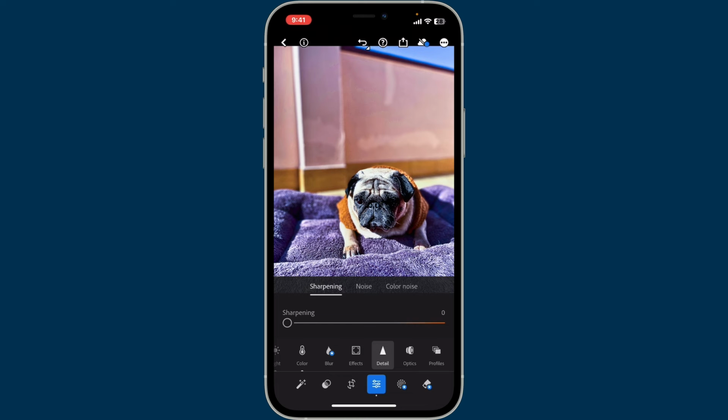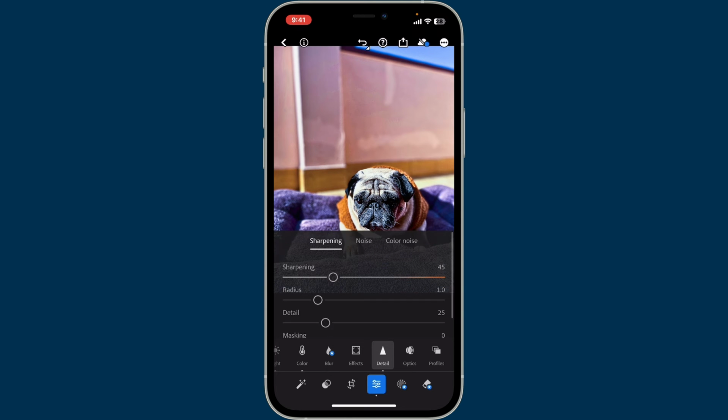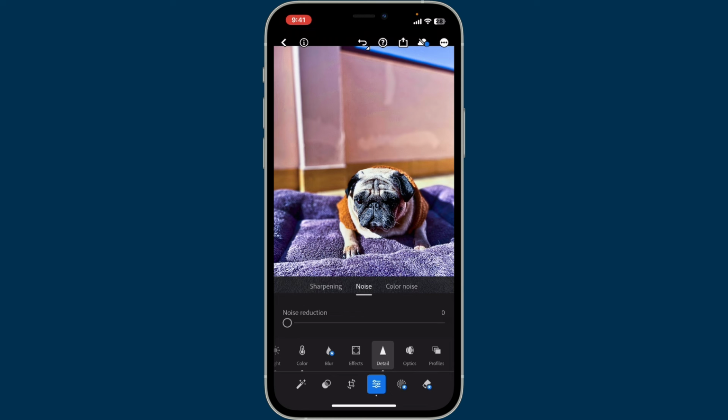Inside Detail, apply Sharpening to enhance the texture. Under Sharpening, go ahead and move the white slider towards the right-hand side in order to sharpen your image. But don't overdo it, and after you are done applying sharpening effect, click on Noise at the top and make sure that you reduce the noise slightly if your photo has grain. But if you don't have grains in your photo, you can leave it as it is.